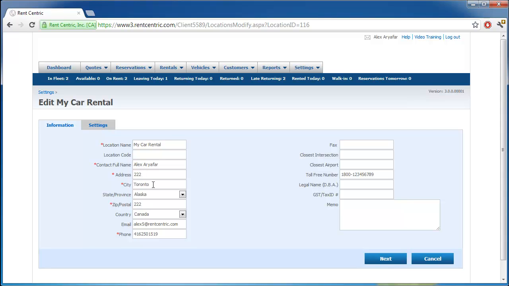Contact information is the person in the location who runs the location, usually the general manager. Address and city are the address and city of the location. State or province is important since whichever state or province you select from this list will automatically be selected, or defaulted, in the rental process when you're adding a customer. Also country. If you have a country selected here, which is your own original country, every time you're adding a client, the default will be this country, but you can always override and change that.